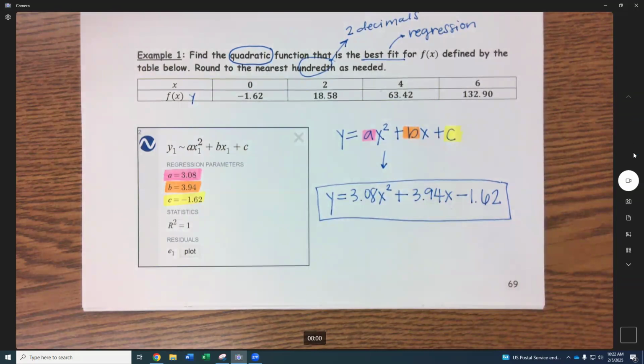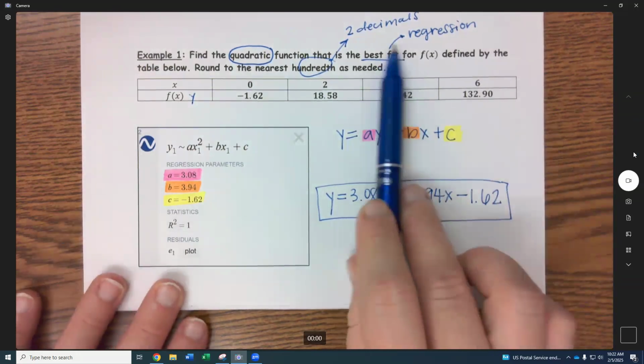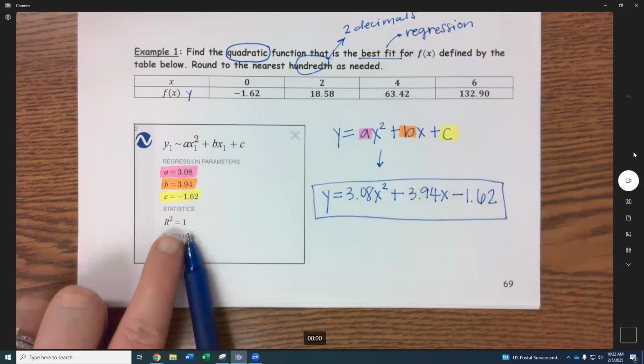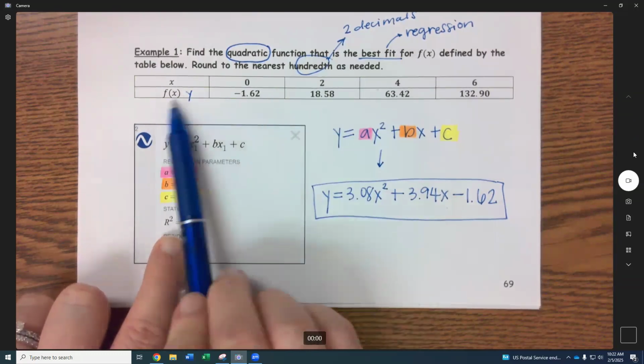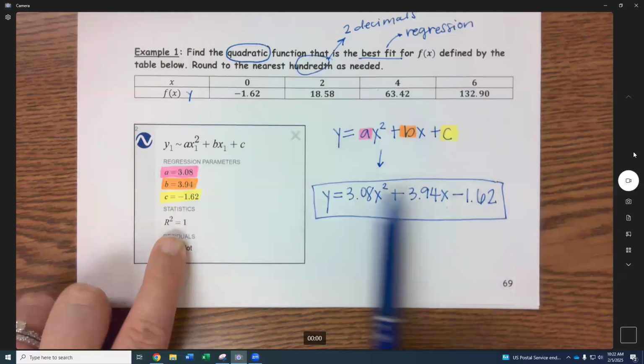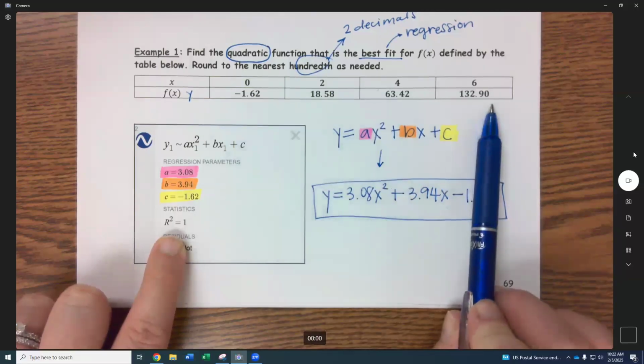Now, in all actuality, it's not just the best fit, it's an exact fit. Because my r squared equals 1, that means this function here is the exact function for this data right here. So it is a perfect regression.